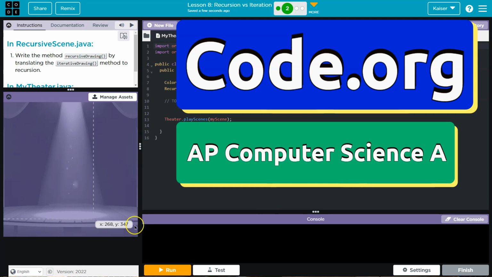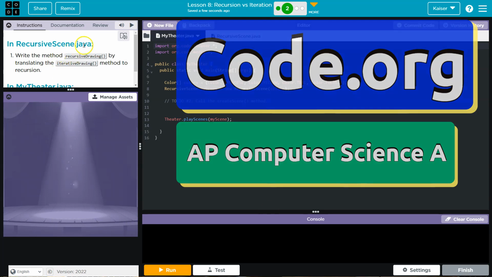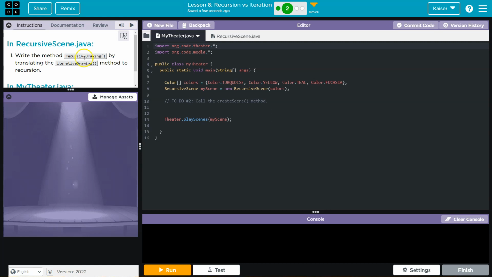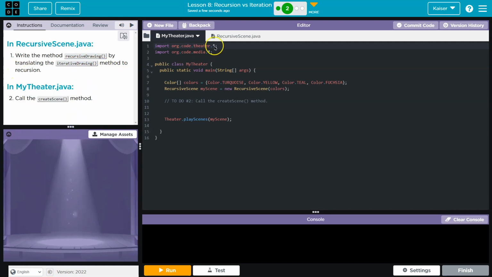This is code.org. Let's see what we're doing. In RecursiveScene.java, write the method recursiveDrawing by translating the iterative method to recursive.